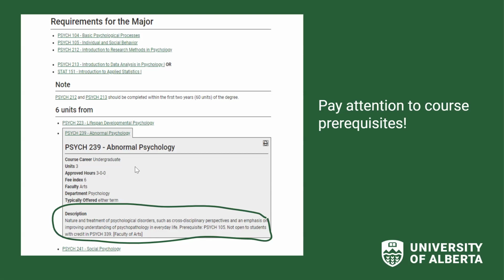For this example, I chose Psych 239, Abnormal Psychology. I have the description circled here because within that description, if you read it, it says prerequisite Psych 105. What this means is that you need to have taken Psych 105 before you can register in this course. So if you are doing your planning for your fall and winter for this upcoming year, you should have Psych 105 in your fall semester so that you can take Psych 239 in the winter. This is just an example.